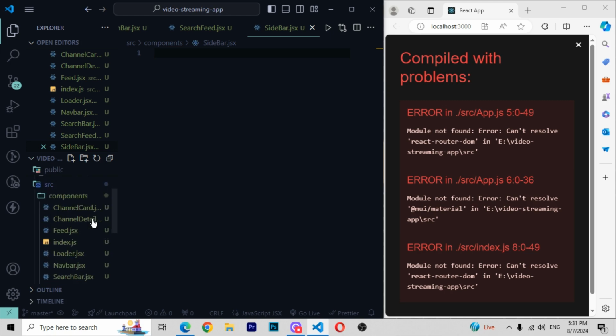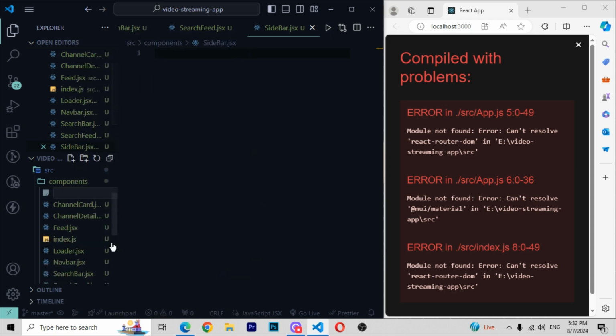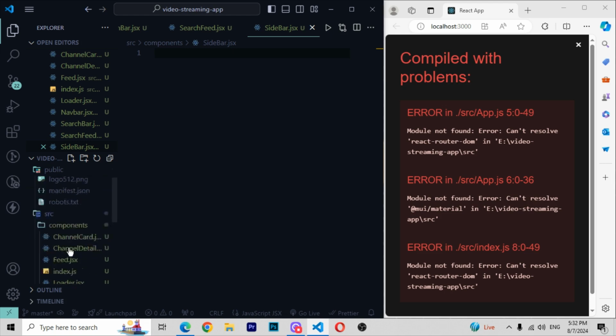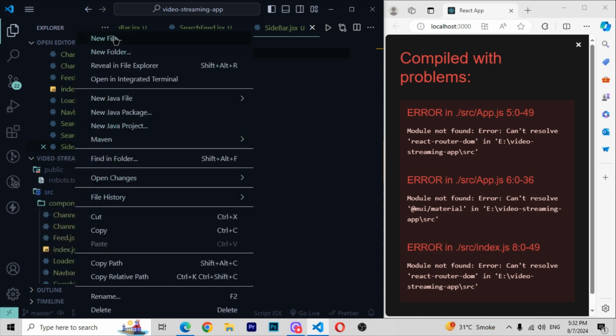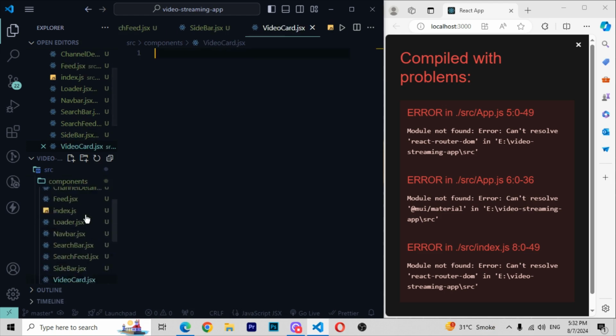So all these files have been created: the channel card file, the feed file, index.js, the navbar file with the search bar, and after the search bar we have created searchfeed.jsx and sidebar.jsx. Now the other file which we will create is videoCard.jsx. So we have created that.